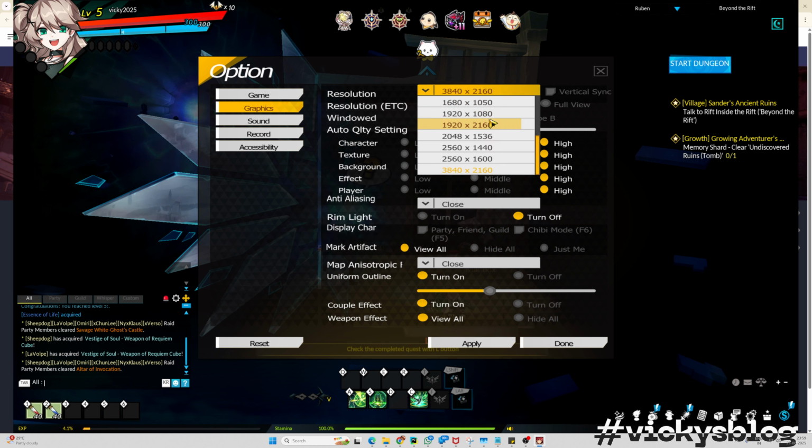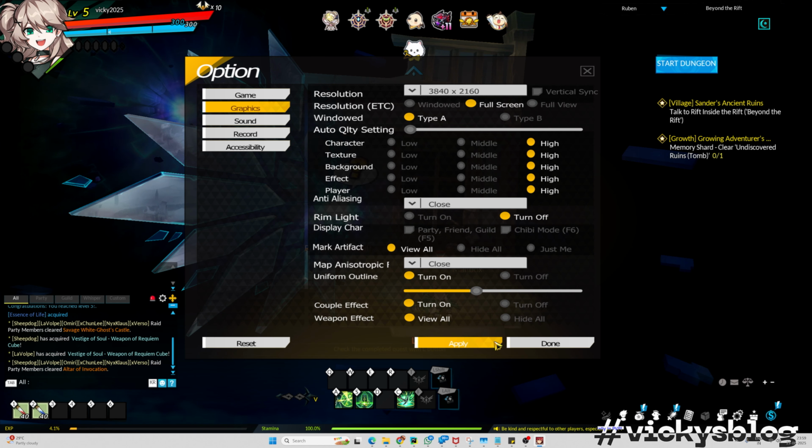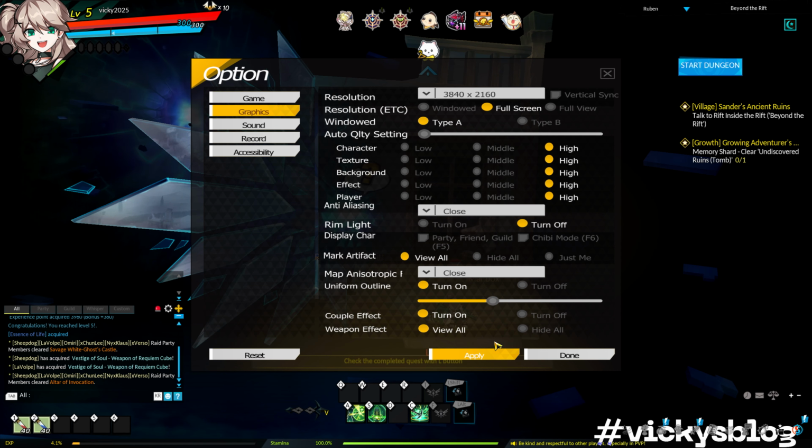But if it is not changing, even if you change to 1080 pixel or 2K, you can choose this full screen or full view. So I'm going to choose this full screen and click on apply. It's now full screen.